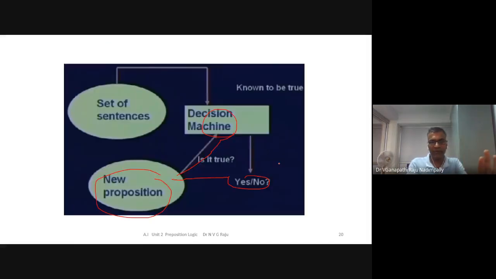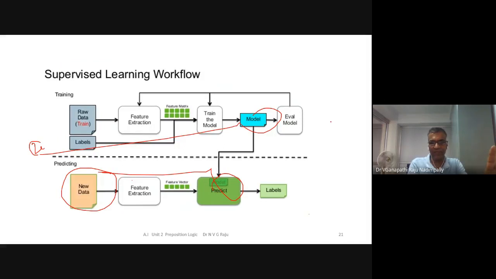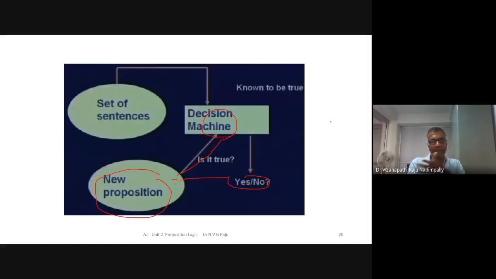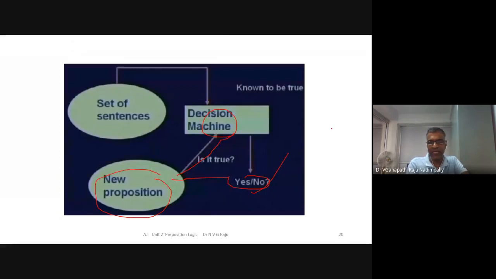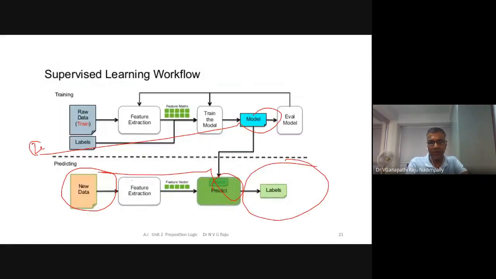These are not from the textbooks. This I have taken from outside to give you what is a model. Simple definition: models are structured worlds. They can be evaluated with respect to truth values. Here I am getting the truth value, either yes or no. Here also I am getting a truth value. Truth value depends upon the domain knowledge. If I take an insurance agent, depending upon the calamity, insurance can be provided or insurance can be rejected. Are you getting me? Did you understand what is a model?